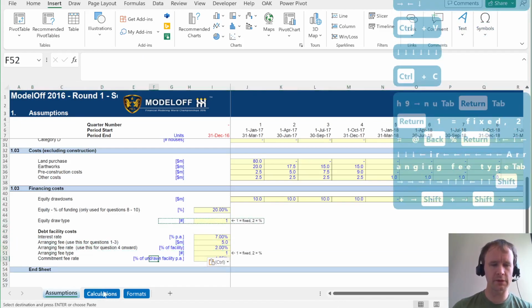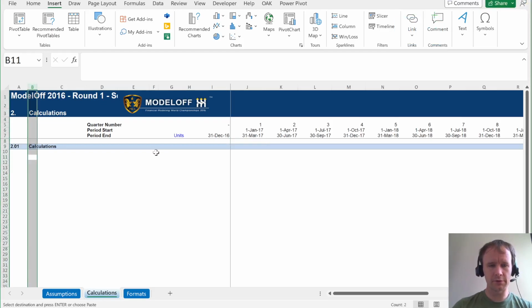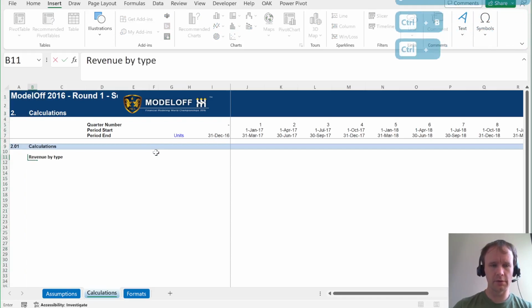Okay, so let's quickly knock up our operating model. First, I'm just going to make that whole column bold. We want revenue by type.